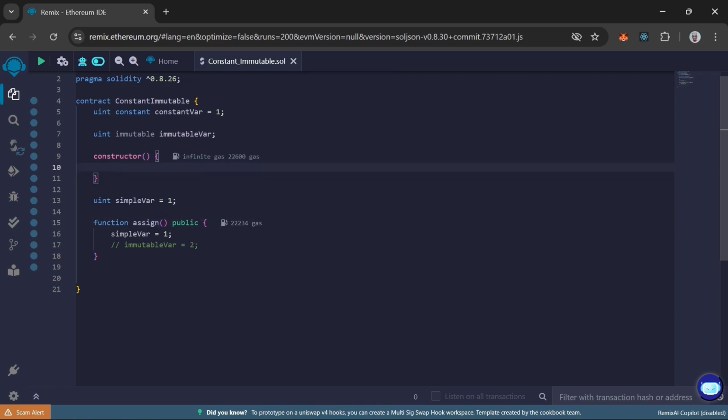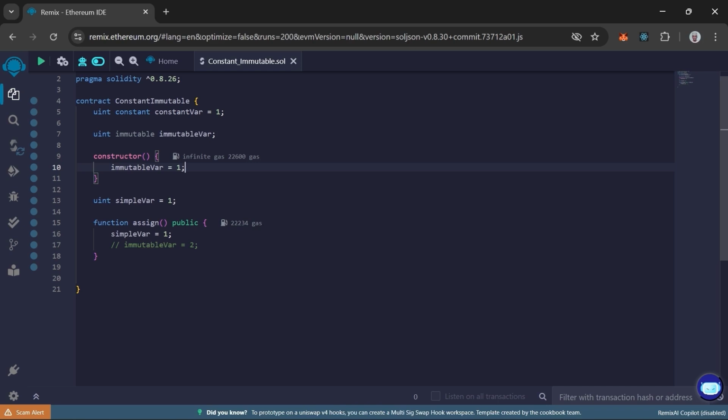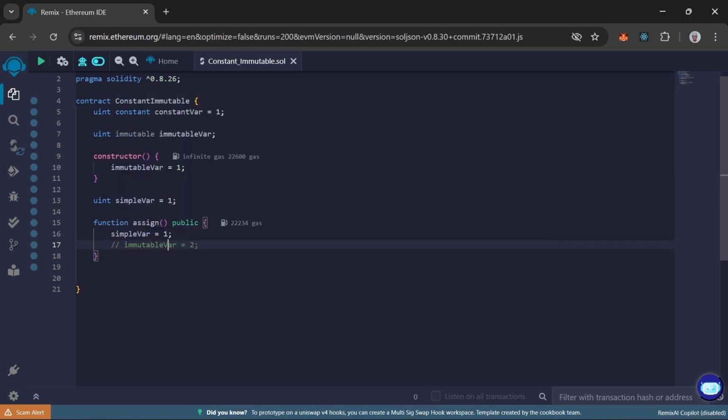Now, a constructor, like I said, is a function that runs only once. That is when you deploy the contract. So we can assign an immutable variable a value here inside the constructor. For example, let's say immutableVar is equal to, let's say, 1. You see, this is perfect Solidity code. No errors, no warnings, no nothing. But if we uncomment this, you can see it doesn't work. We can only give an immutable variable a value inside a constructor or at the time of declaration, that is inline.